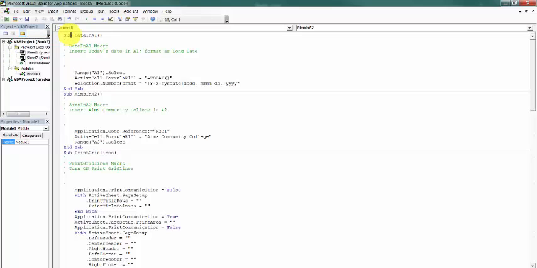So Sub is the beginning of this subroutine. Macro name is date in A1, End Sub is the end of that subroutine. This is the beginning of the next subroutine. Macro name is Ames in A2. The next macro is called print grid lines.